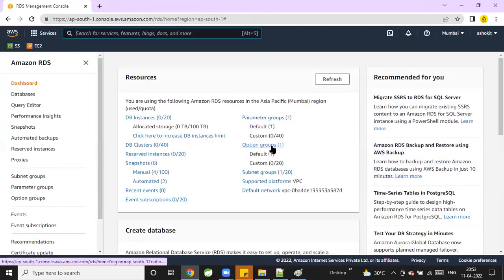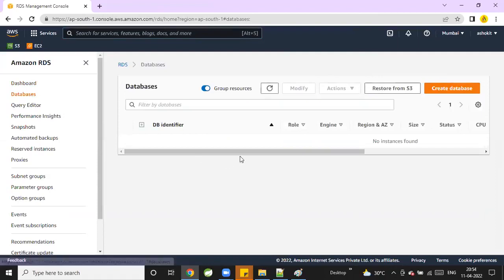Guys, as a DevOps engineer, your responsibility is creating the database and providing the database credentials to the development team. That's it. They will connect and perform the operations. So what is our duty as DevOps engineers? Creating the database and sharing the database credentials with the team members. That's it.